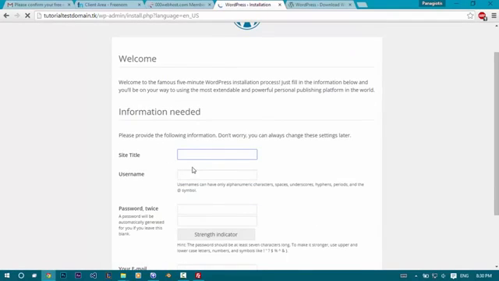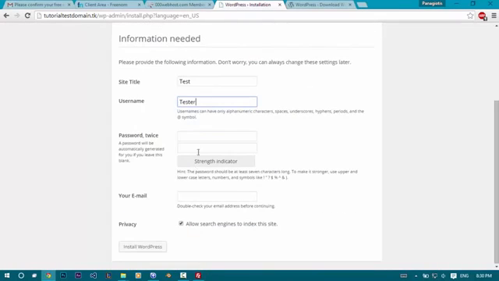Site title, for example, let's say test, and username tester. Okay, perfect. Really hard to hack in. So password, I have to type this in twice. I'm actually going to go with something like tutorial stuff. Okay, looking good. Very weak.